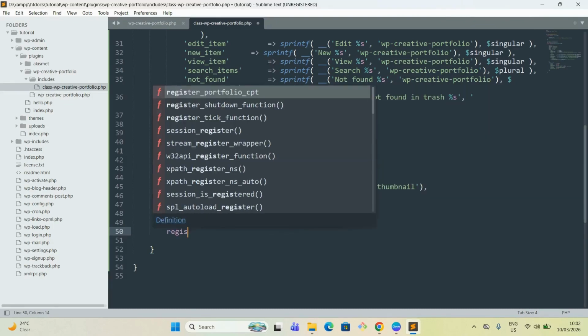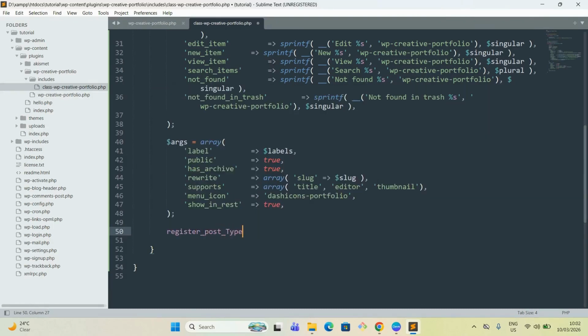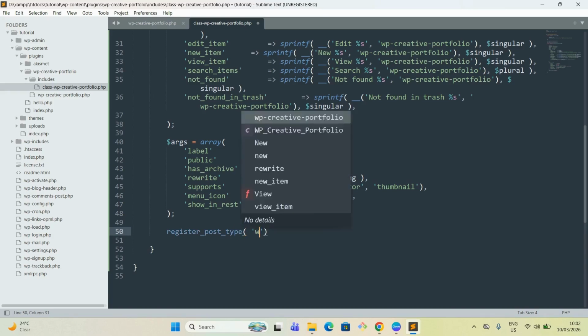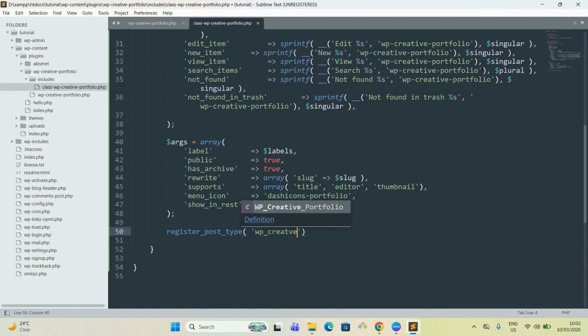So now we have to use our register post type, and here we will be passing the name of the post type. In this case, I will be using wp portfolio. I think that is a better name. And here we will be passing our arguments. So that's all.